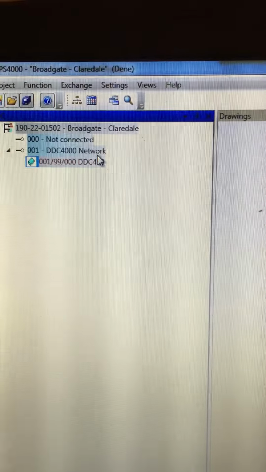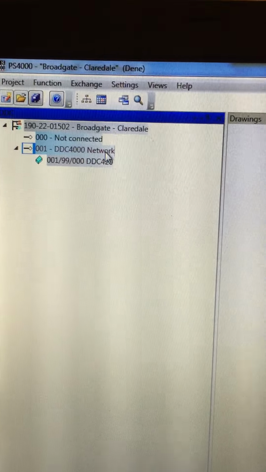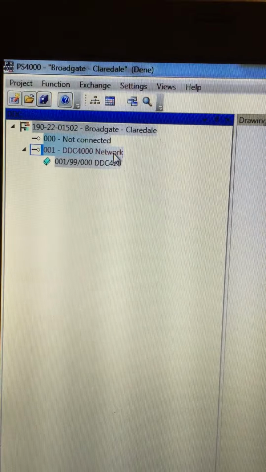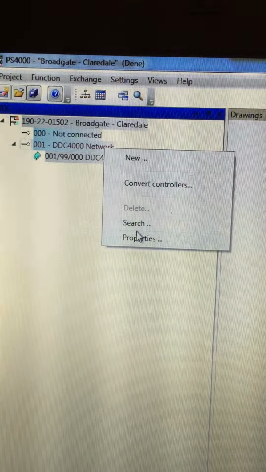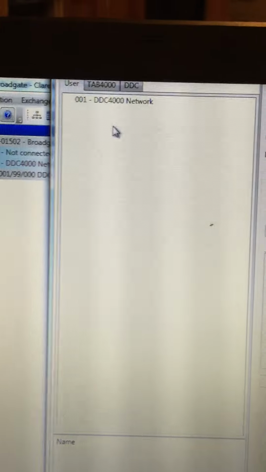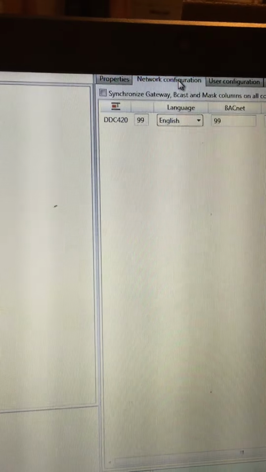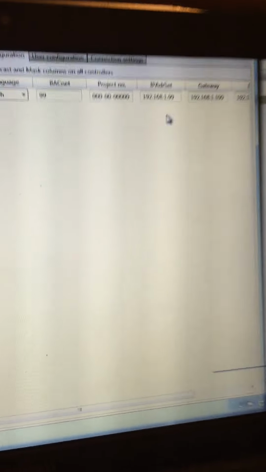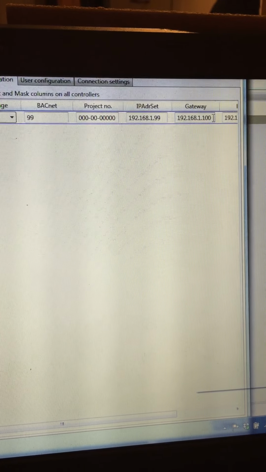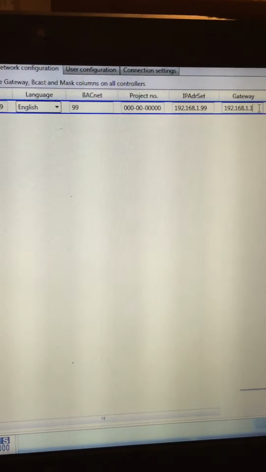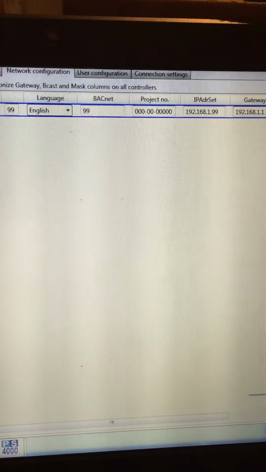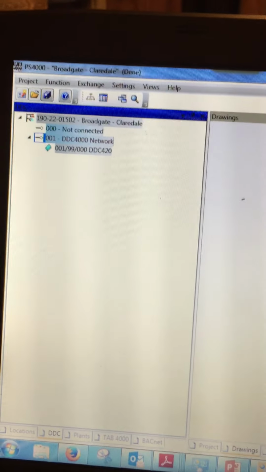If I just close this window down, I hit the enter key. There's one final setting, and that's on the network level. I highlight the DDC4000 network and then right click with the mouse and go to properties, and this time I come across to network configuration, and I must set the default gateway to be that of the controller, 192.168.1.1, and hit the enter key. Everything else now is compatible. Everything is compatible within PS4000.